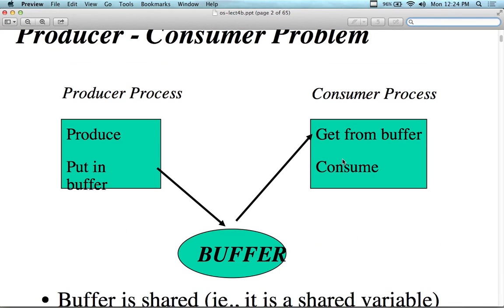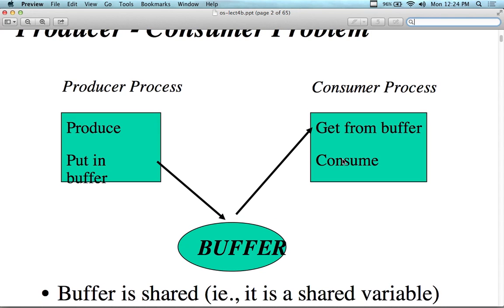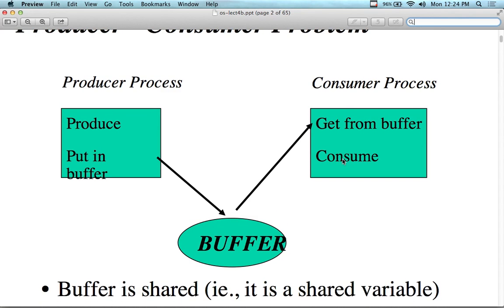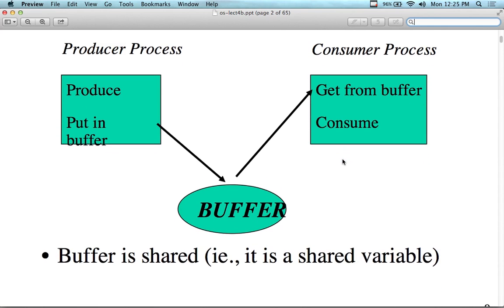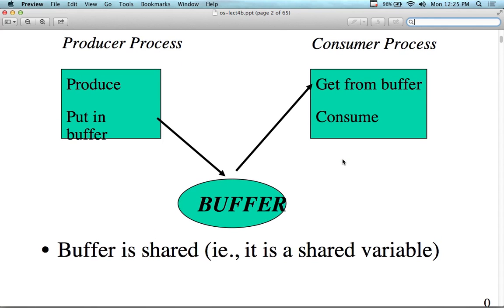I'm going to use the words thread and process interchangeably. Really, they're threads, but I like to use the word process instead of thread. The buffer is shared, and usually there's a shared value that goes between them. So we can get two threads to essentially perform the work together. It's like getting two people to work together instead of just one.